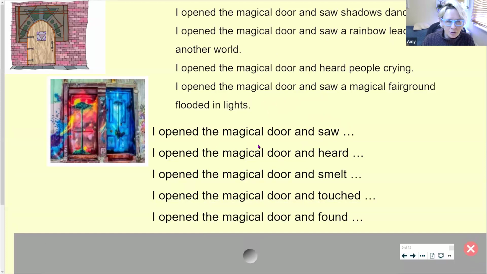So you're going to imagine you're going to open a magical door and you're going to think of something you can see, something you can hear, something you can smell, something that you might be able to touch or feel, and then maybe something small or an item that you find on the floor. So something perhaps curious.